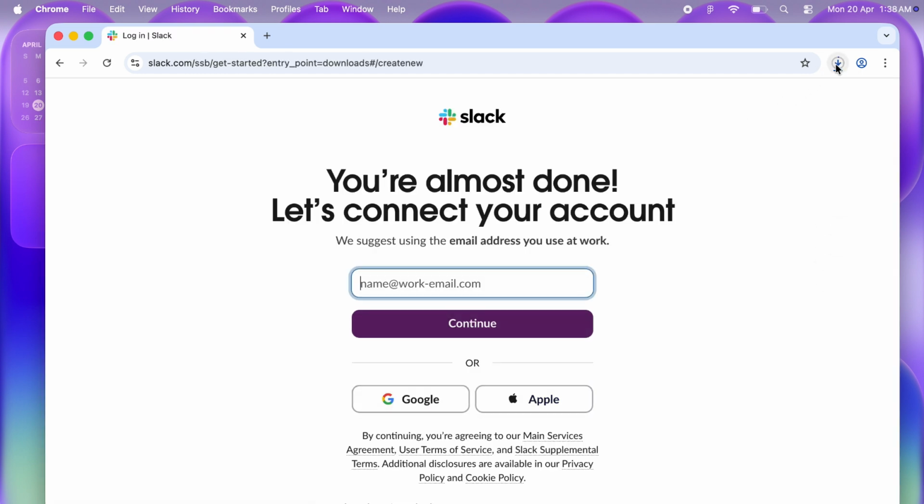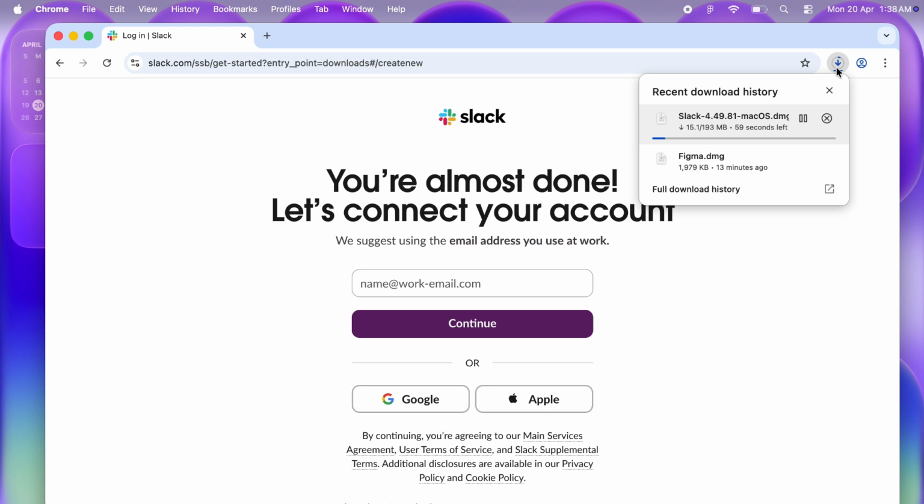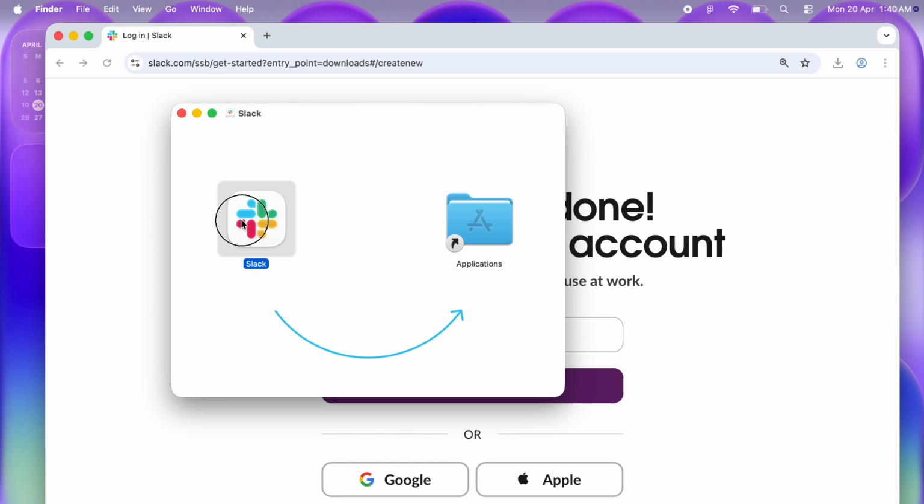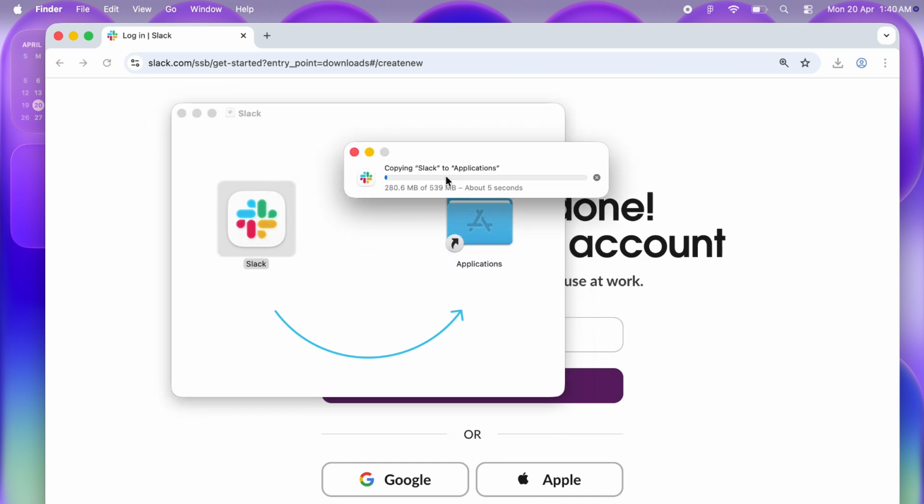The download will be getting started. It is around 193 MB in size, so just be patient for a while. Once the download is complete, just open it, and we just need to drag and drop Slack into applications. We'll be copying Slack to applications.